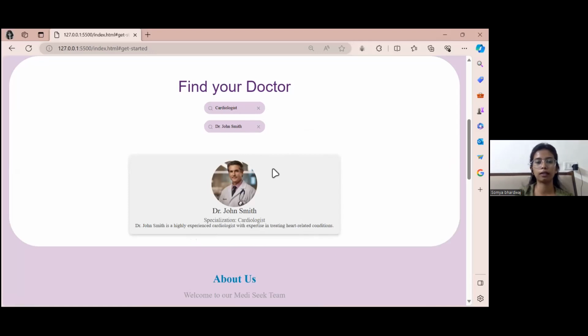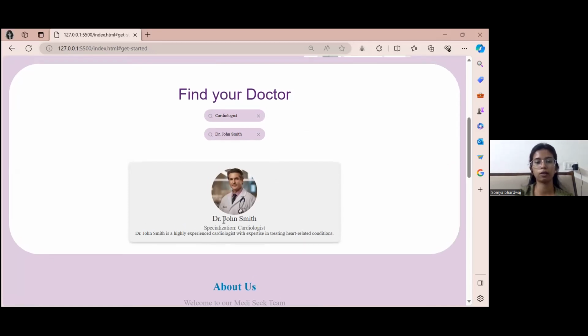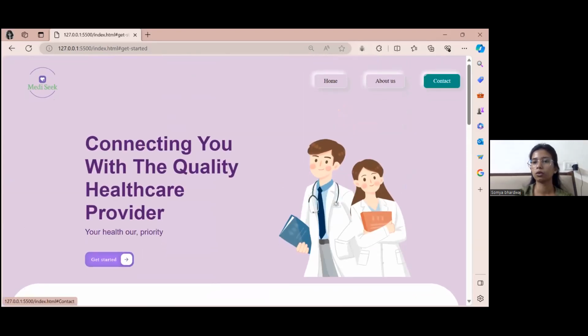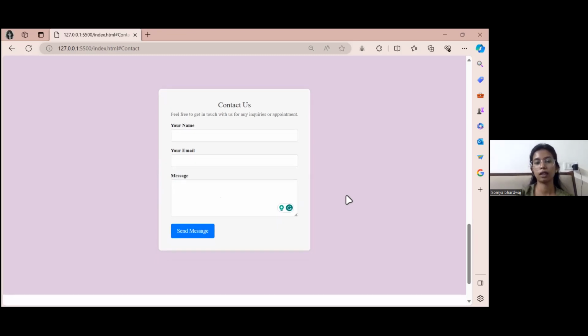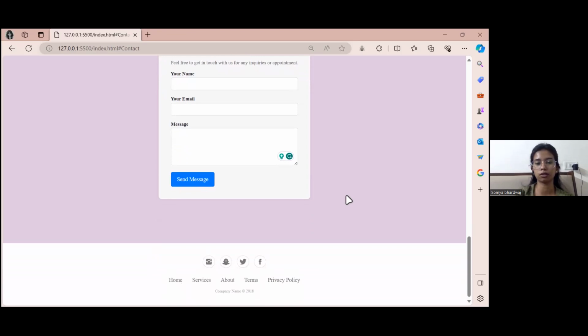So a user can arrange their appointment with Dr. John Smith, who is a cardiologist, by clicking on the contact us section. They can write their name, their email, and the message. If they have any query, they can also add it in the box. Or if they want to arrange an appointment, they can write in this message box and send the message. Then it will go to the clients, who will arrange the appointment for every user.